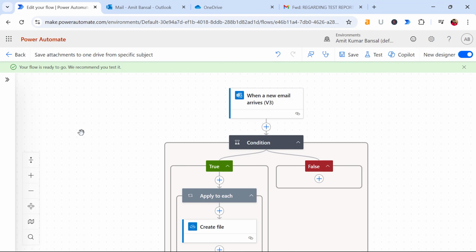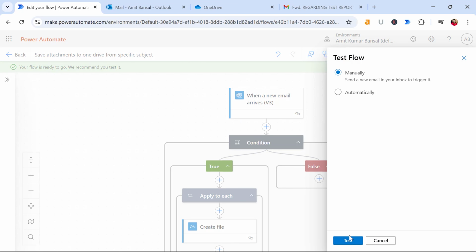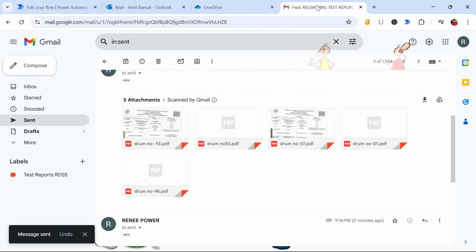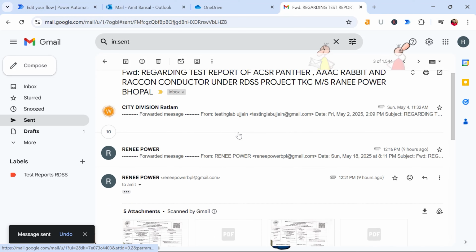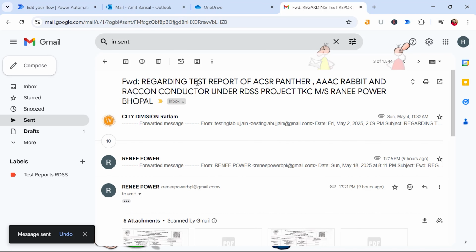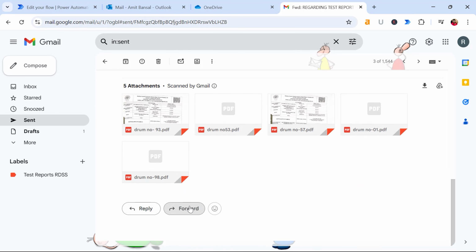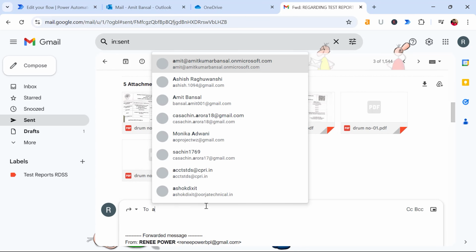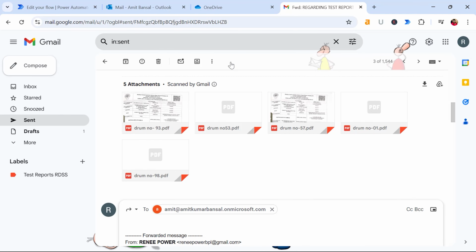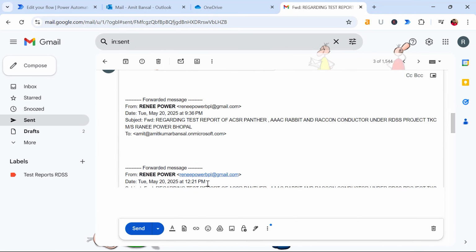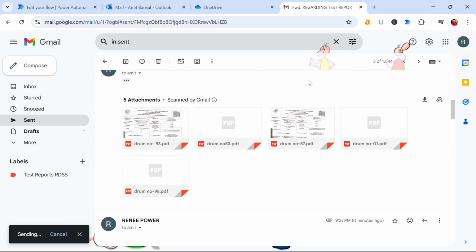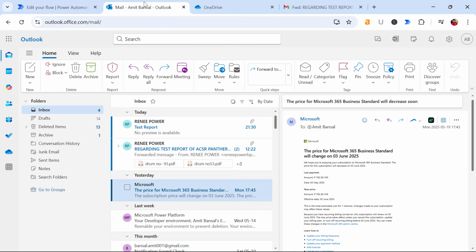Now again I will show you the demo. First click on test, click on manually once again, hit test. Now go to your Gmail and this is the email which I am talking about. This email consists of the keyword test report in uppercase. Now I will again forward this email to myself to show you the result. And this email also consists of 5 attachments. Hit send. Now you will see in a few seconds I will again receive the email in my inbox.